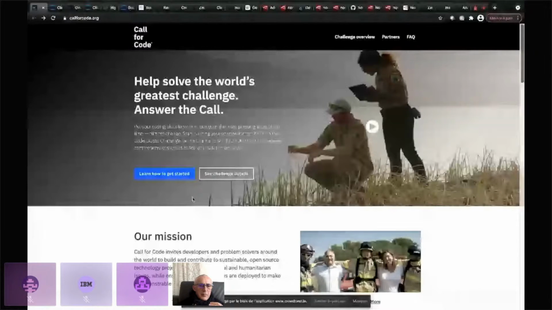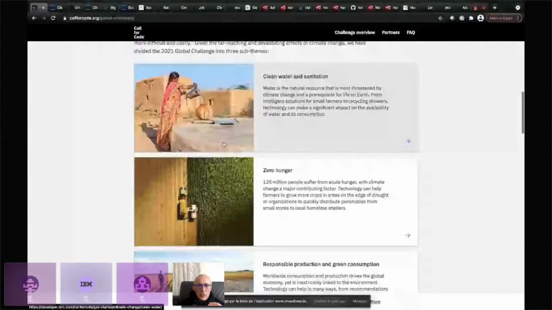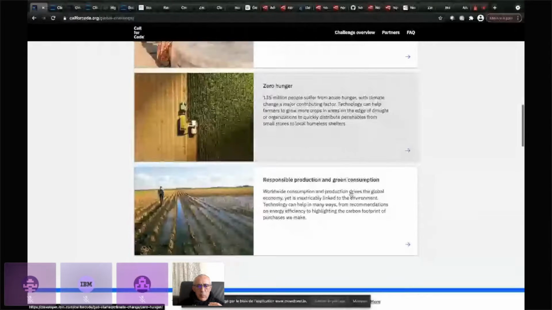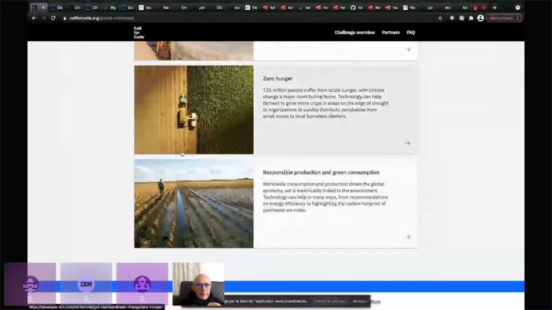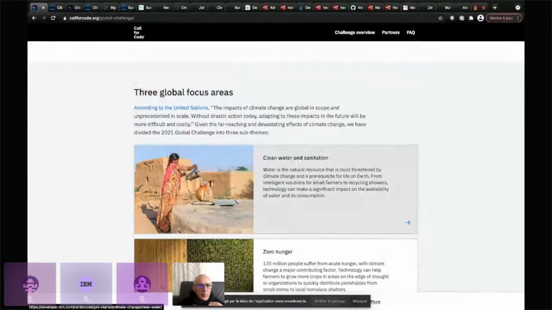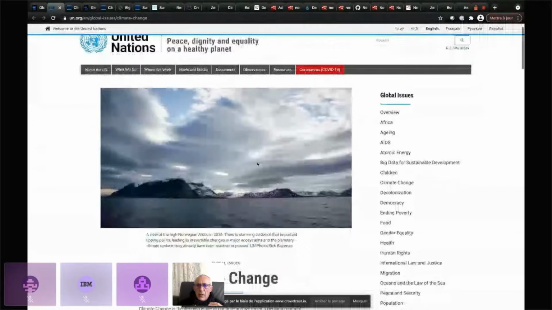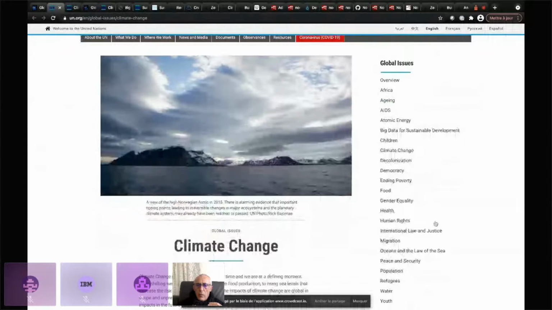So let's still have a look at the challenge details. As mentioned previously, there are three major challenges: clean water and sanitation, zero hunger, and responsible production and consumption. To understand them, there is a small description here, but it's a good idea to go to the United Nations website. And here we see that we have all those global issues.